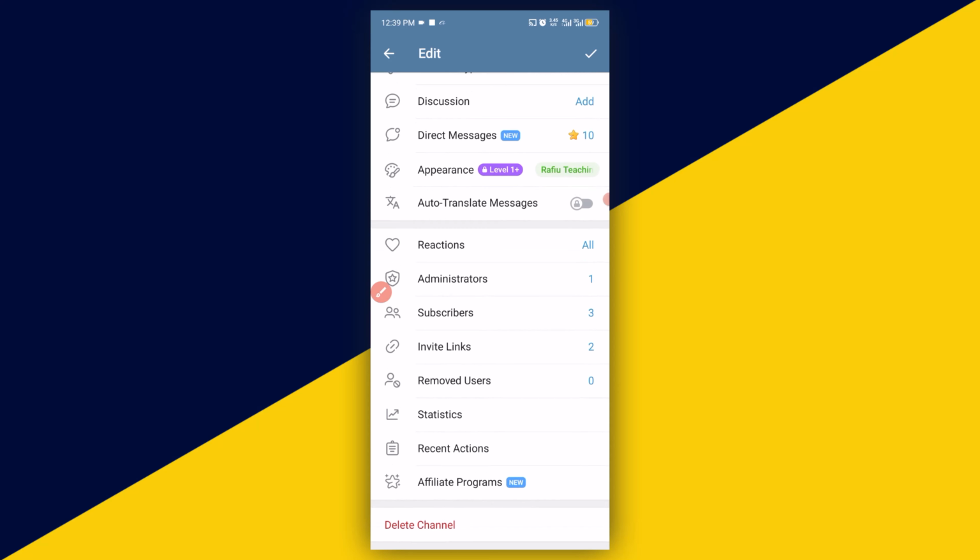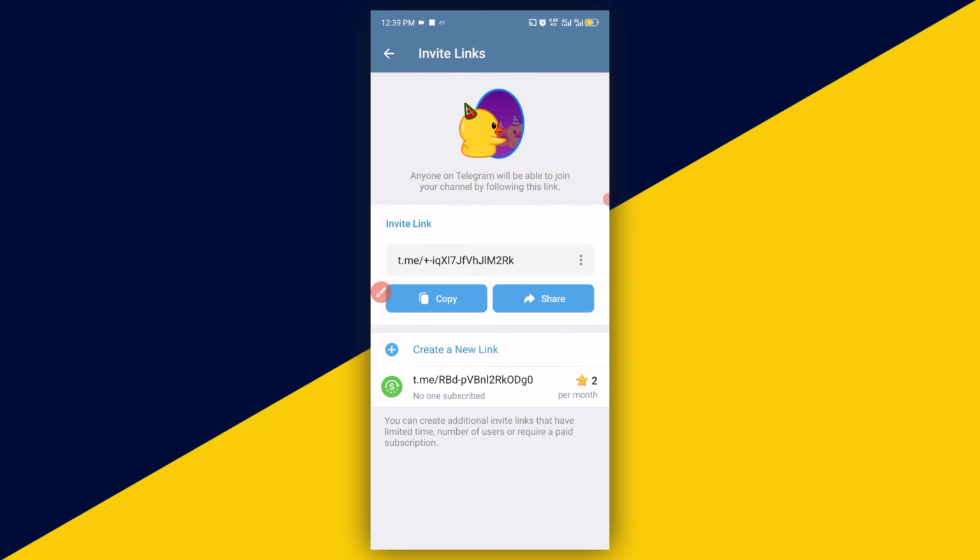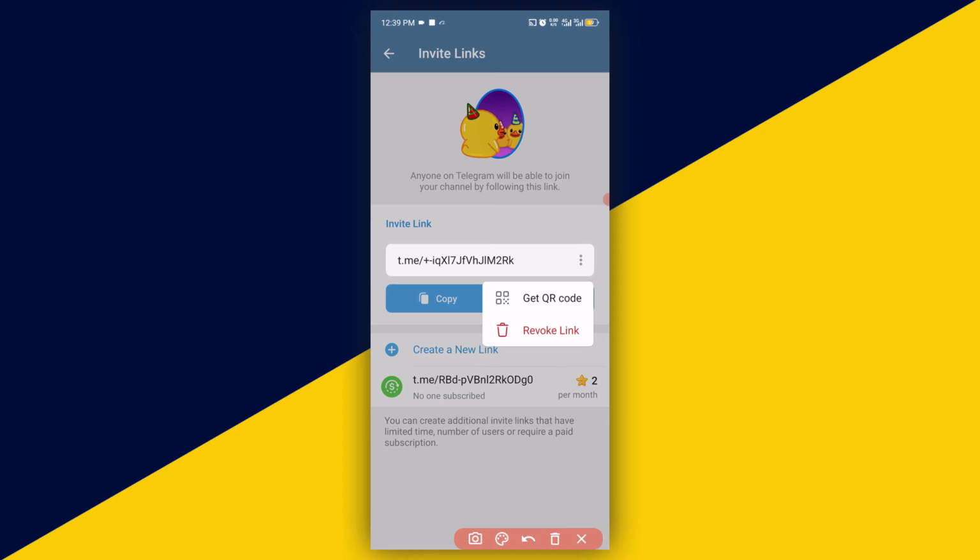Then scroll down right here. Go ahead and click on invite links. Then go ahead and click on these three dots right here. And go ahead and click on revoke link. Once you revoke the link, anyone with the link will not be able to join the channel any longer.